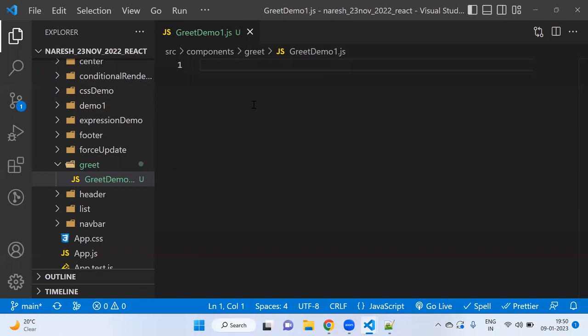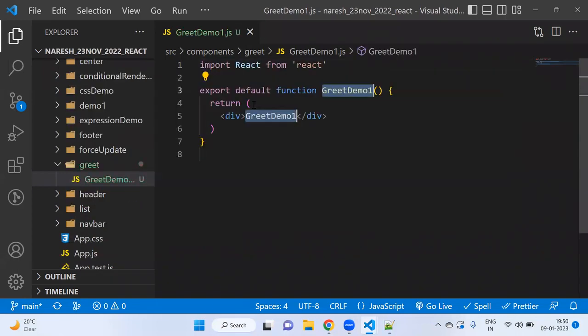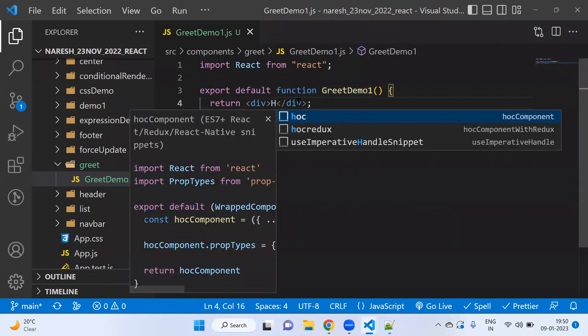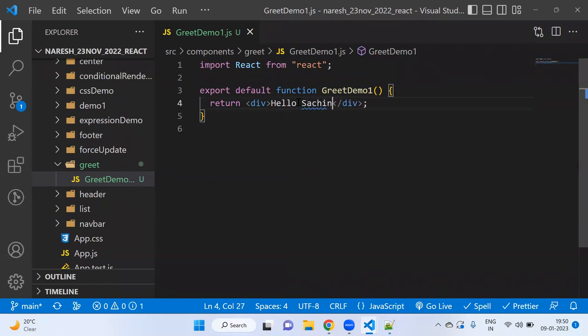Now this component, let me create a functional component. This is greet demo 1. In this greet demo 1, suppose I'm saying hello Sachin, good morning. So if this greet demo 1 component will be used by 5 different people, what will be the message that will be printed? Hello Sachin, good morning, right? So it is a kind of static text, isn't it?